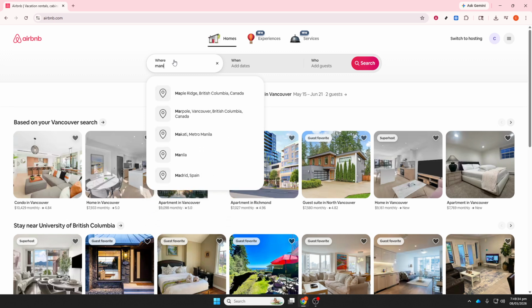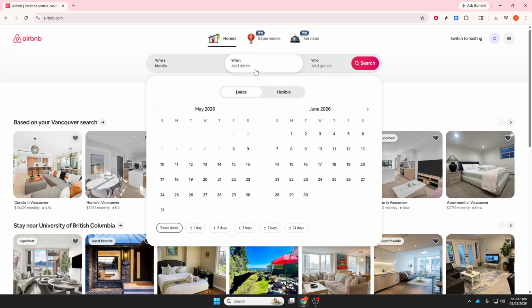Next, start your search. Enter your destination, your check-in date, your checkout date, and the number of guests. These details shape availability and pricing, so make sure they're accurate. When you're set, tap Search to pull up the options.